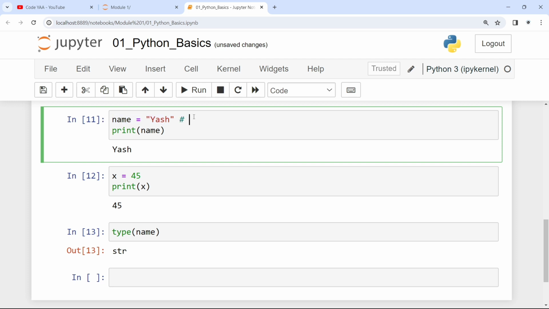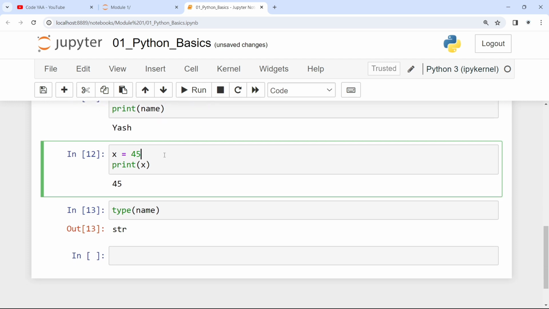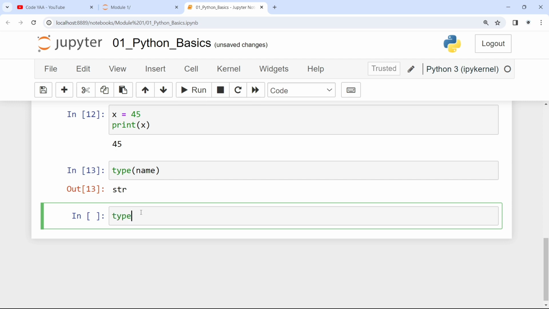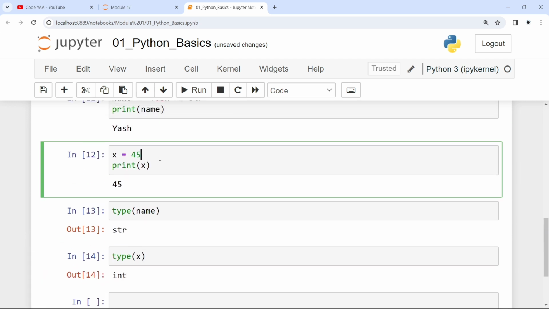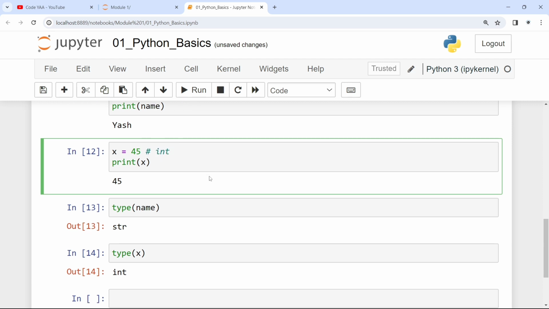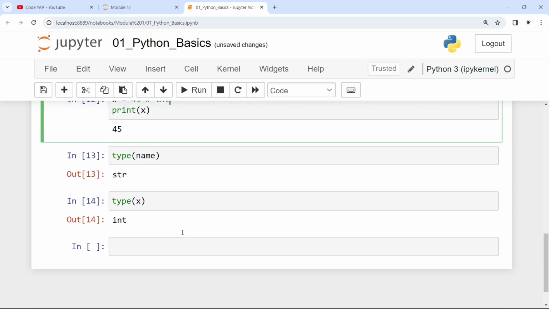Str means string. Now I want to check for this: x is equal to 45. I will write type of x, and I will be getting int. I hope it is clear to all. I'm explaining in the very simplest and easiest way. You can see I'm getting the type of it in an easy manner.